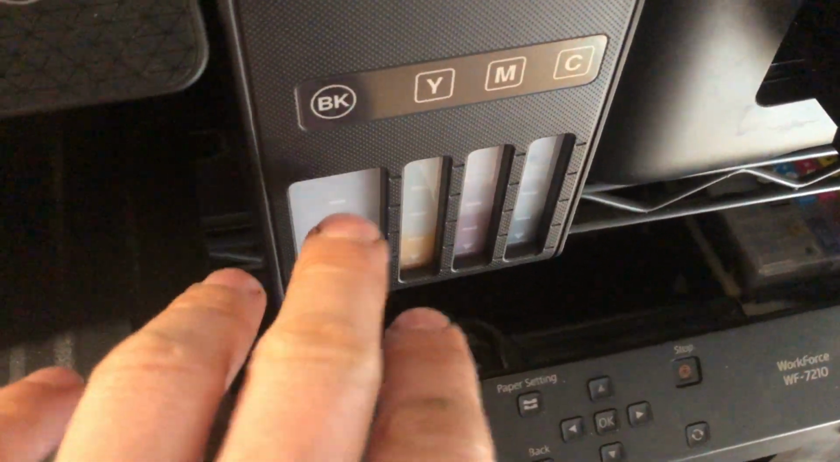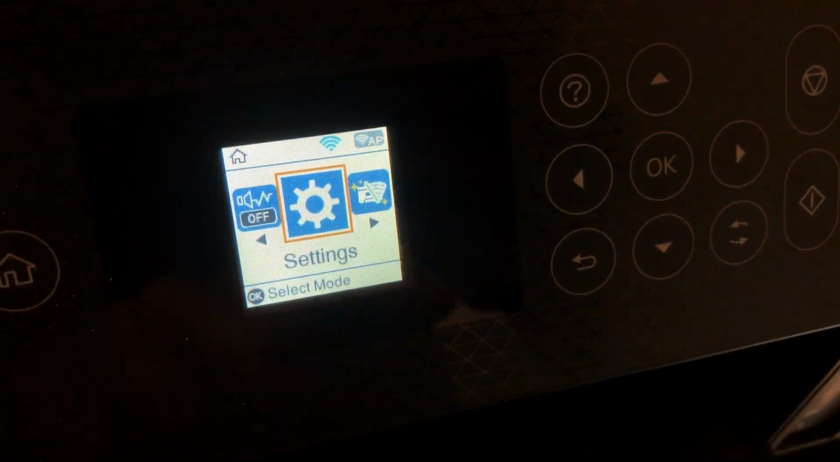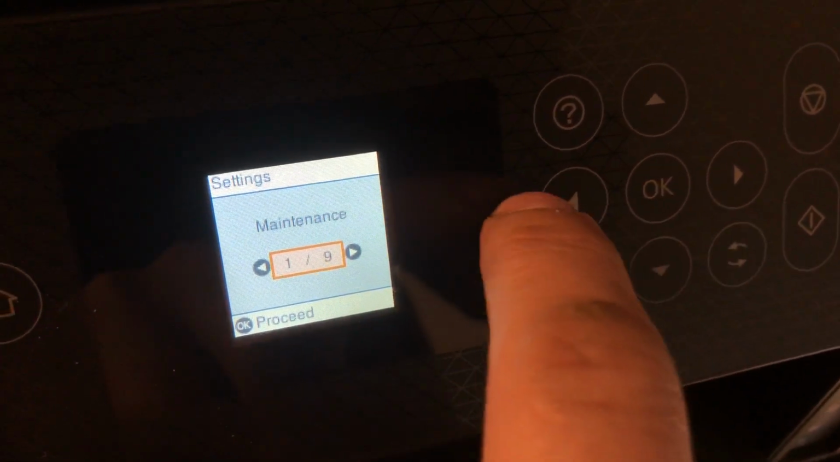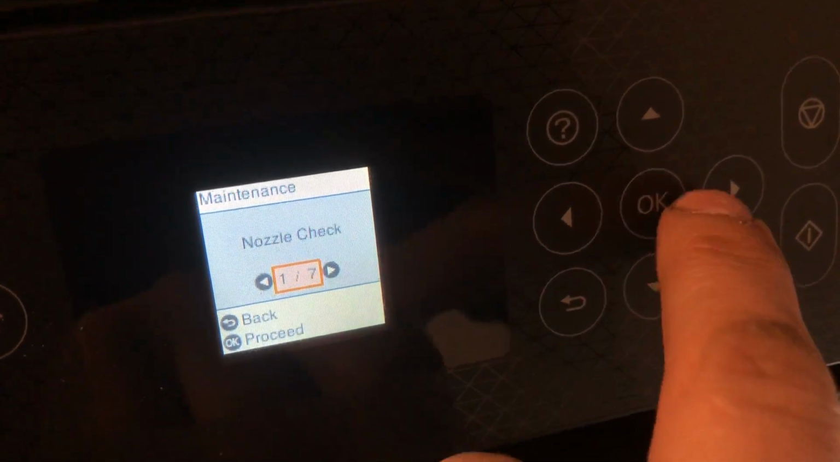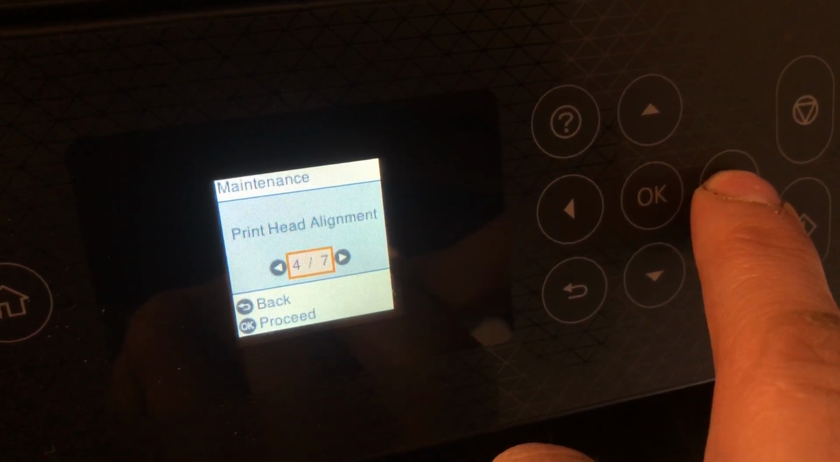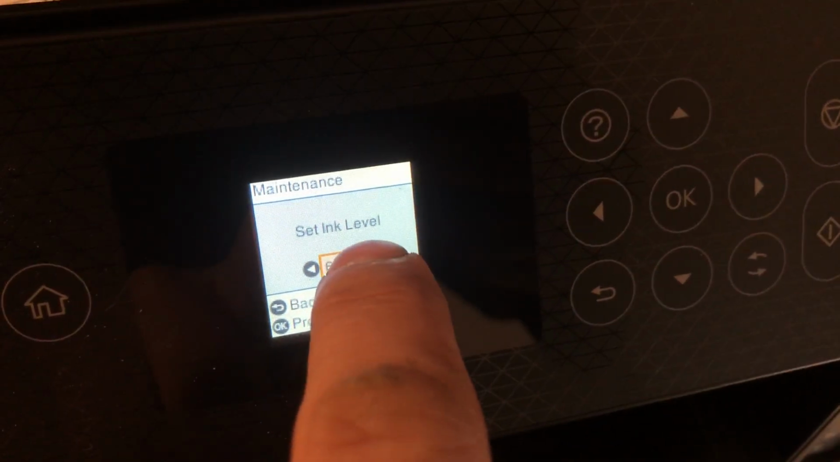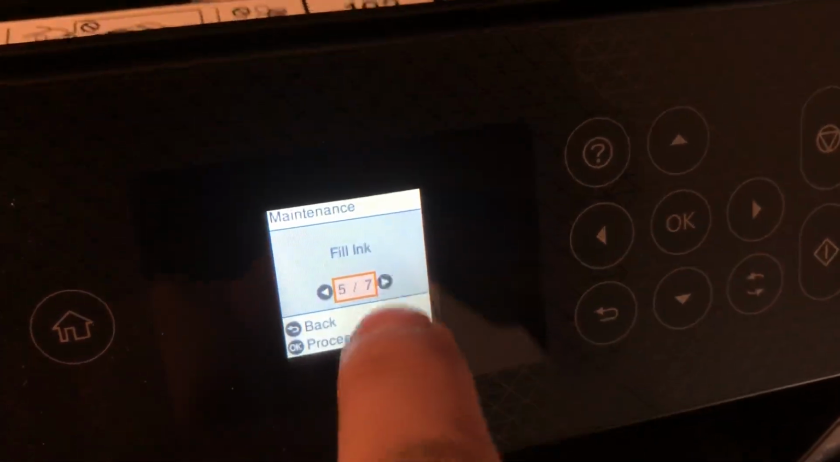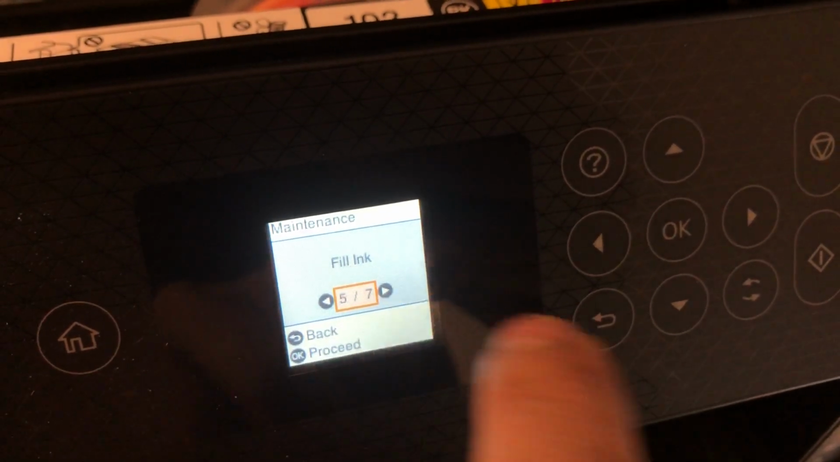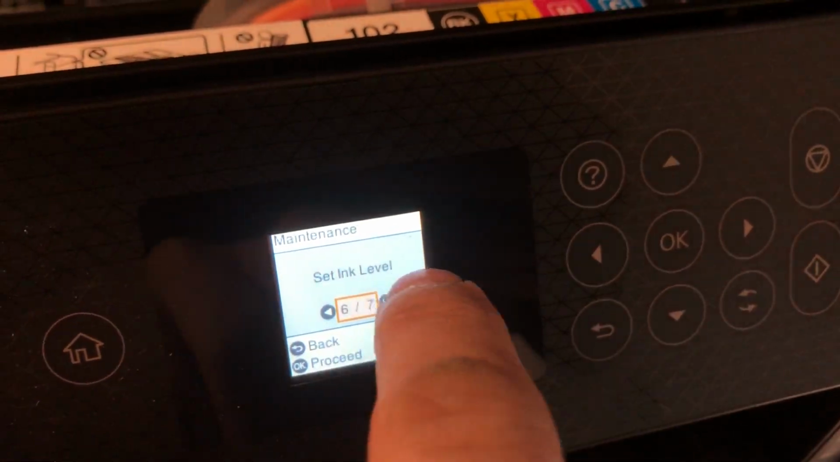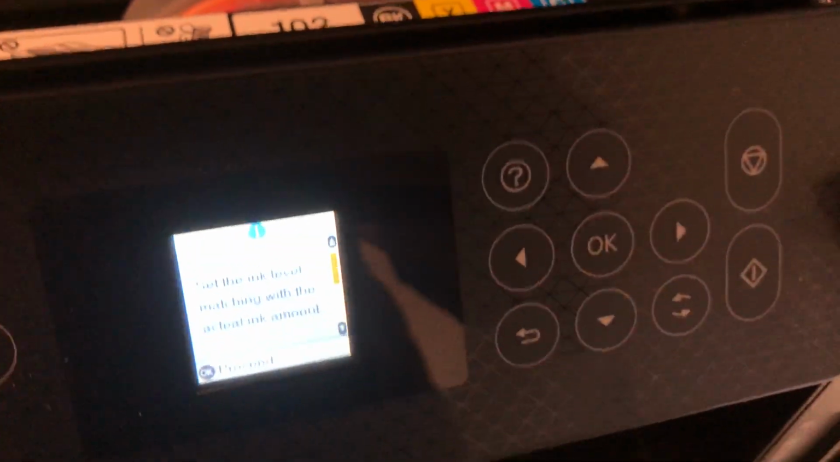So if you're running low and you filled it back up, this is how to do it. This has got a nice touch screen on it. So we go to settings, maintenance, and obviously you've got your different options. Set ink level. There is also a fill ink option available for when you're filling it, which will just prime it, things like that.